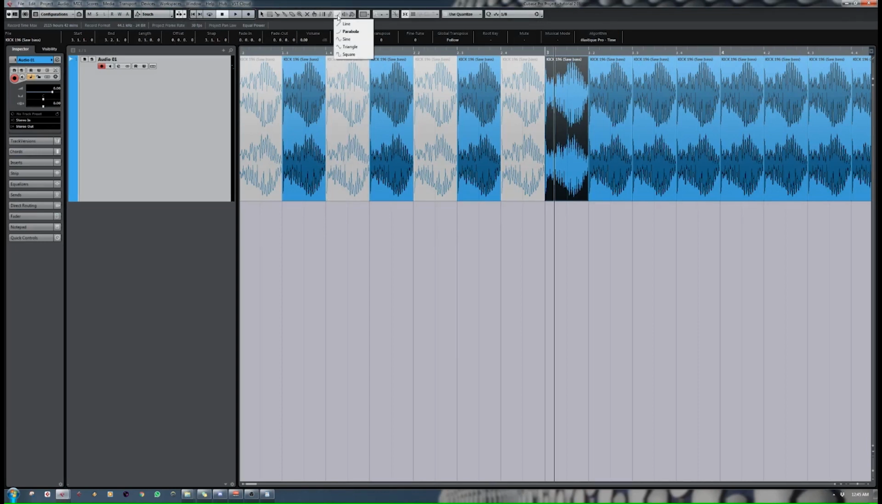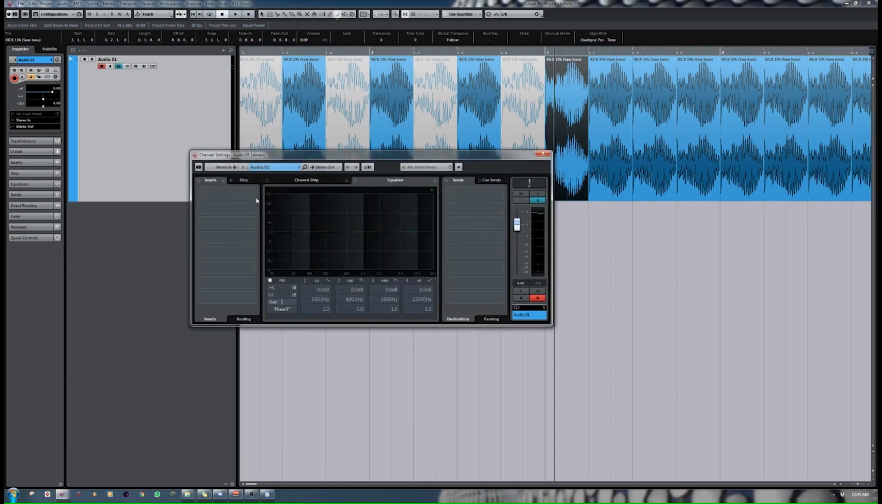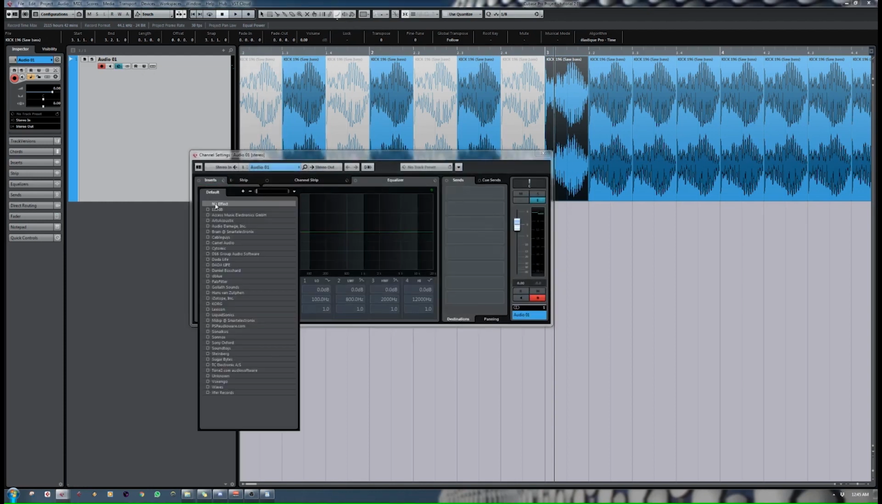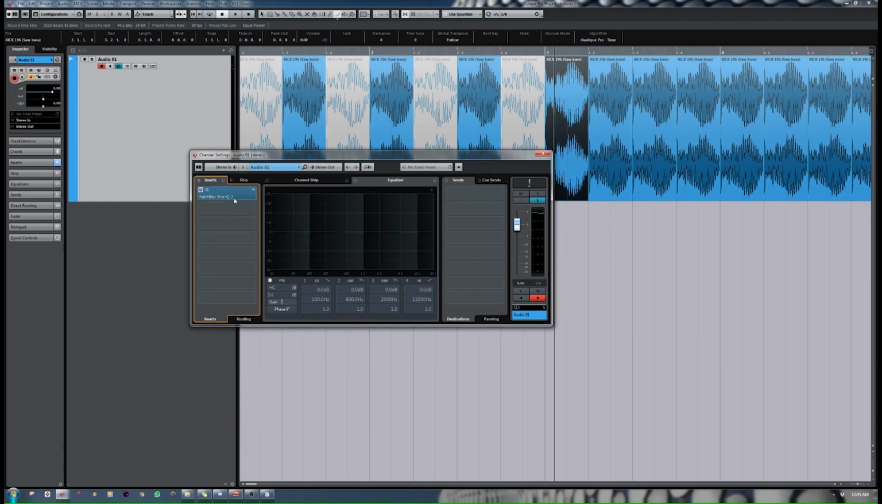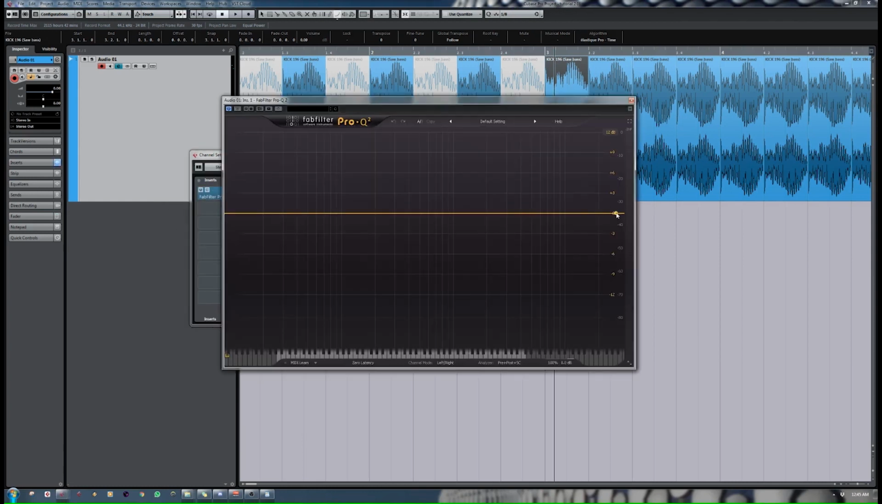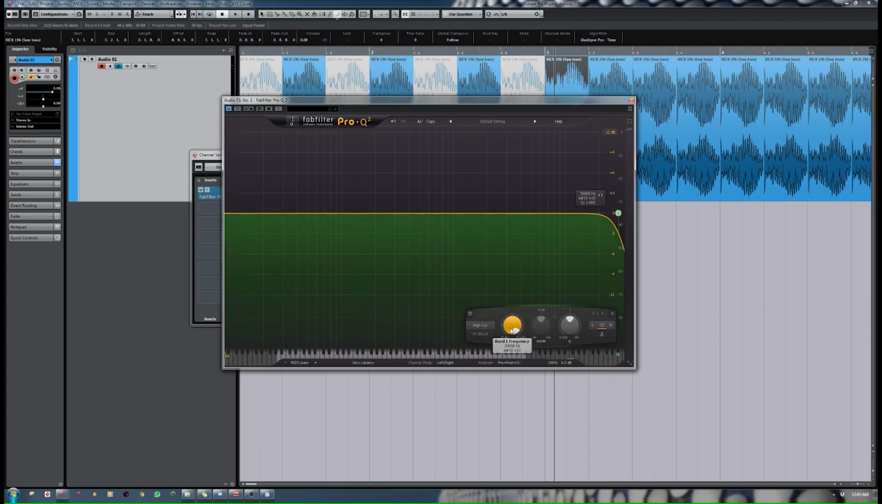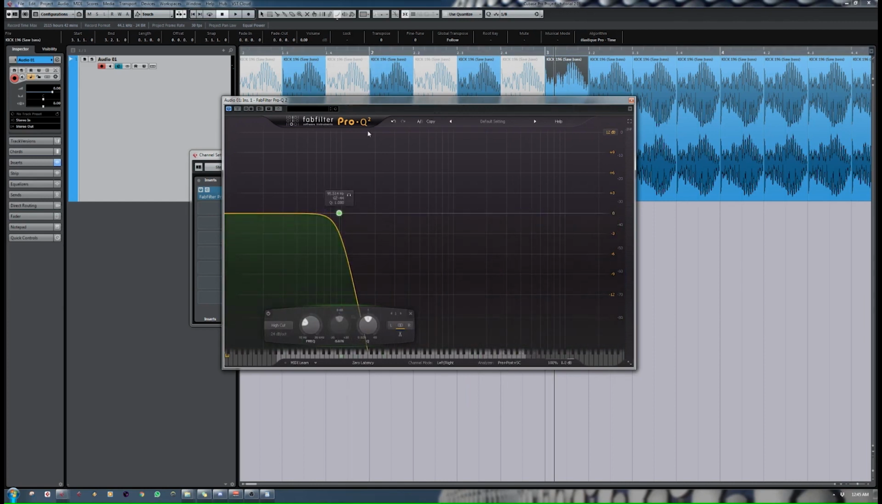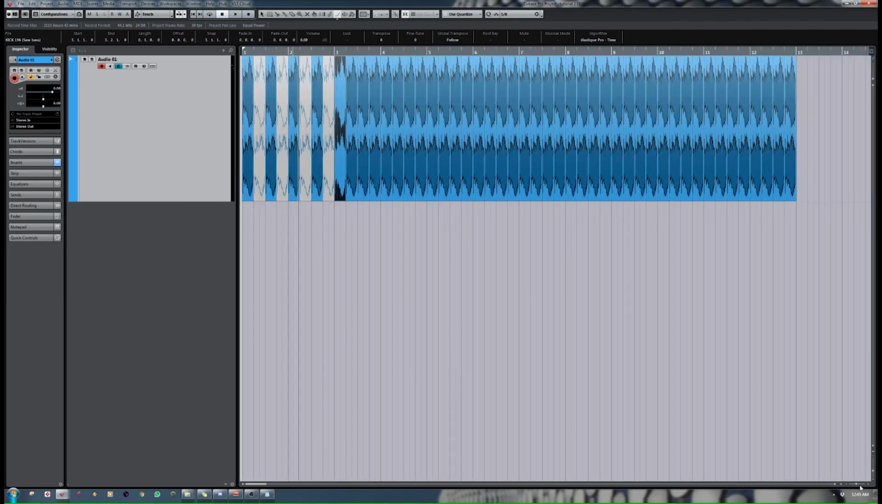These lines are for automation. So for example, if you've got a plugin that you want to automate, say I want to put in an EQ. Let's open up FabFilter again. And say I just want to filter it down so that only the low end is playing. So now I'm going to go back to my mix window.